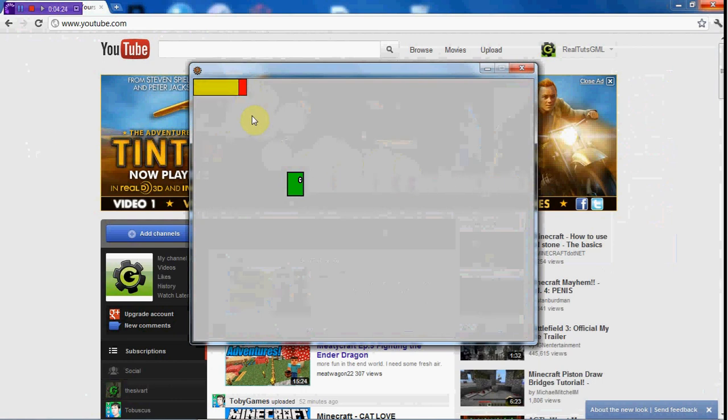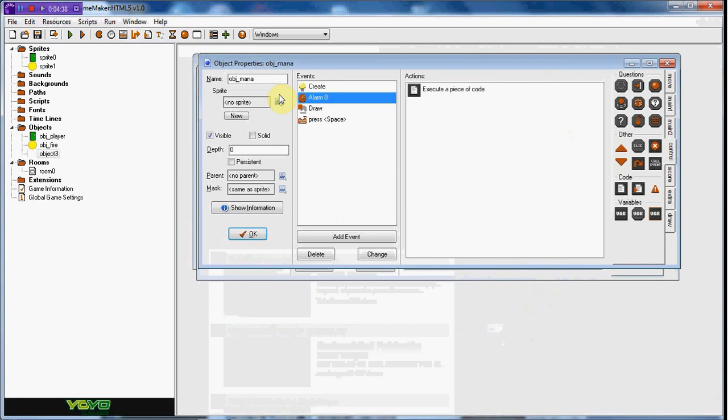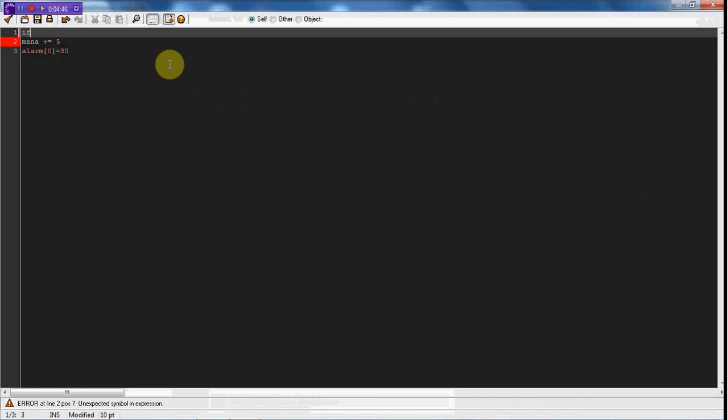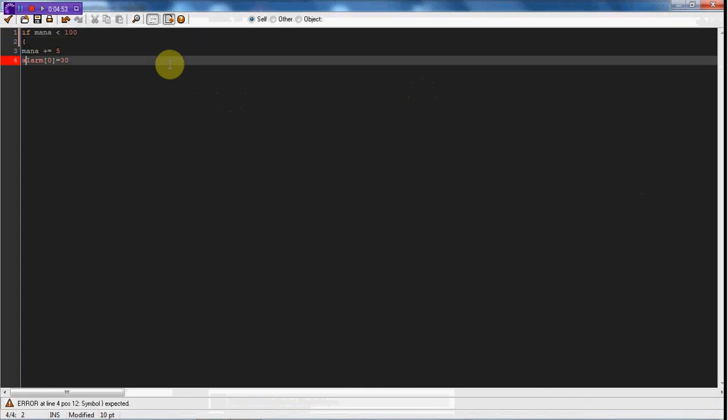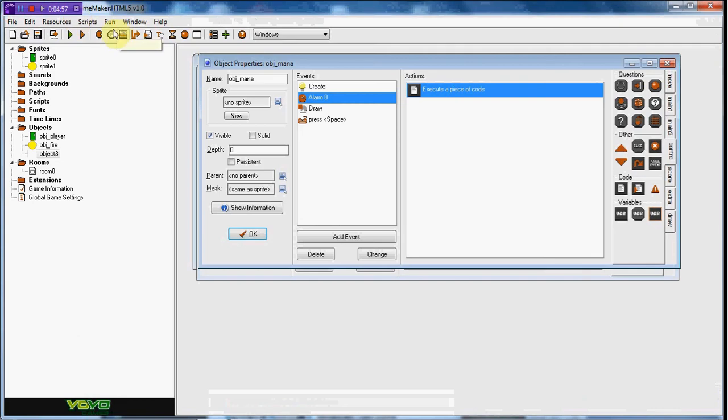But now check this out. If we press space, you see our mana doesn't go down. Why so? Because the mana is going to keep going up past 100 that we set it to, and it's just going to keep going up. So what we need to do is check if mana is less than 100. And then we're going to set these curly brackets in. So that way, if it's more than 100 or equals 100, it's never going to go up past that.